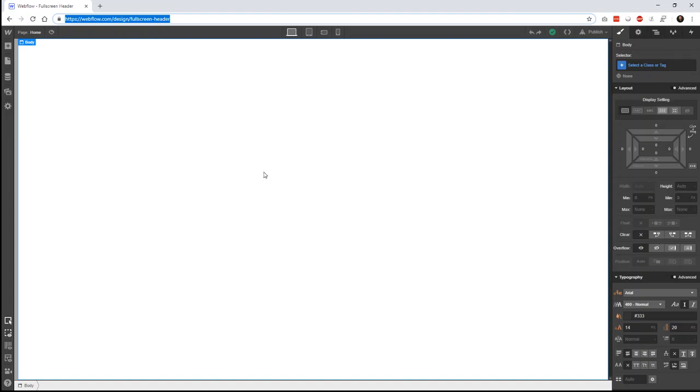So if you've never used Webflow, you can go to webflow.com and get a free account. It gives you access to a couple of different projects that you can create and try out the software with. You can go as far as you can with those projects, but if you want to do more than two, you have to actually get a paid account.